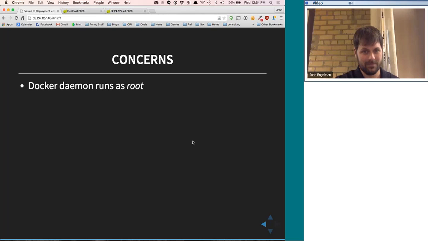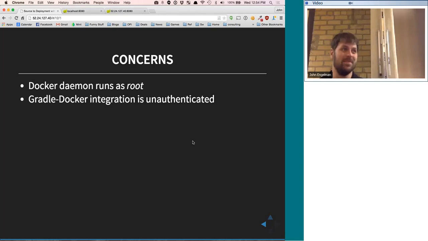If you want to learn more about this stuff, Ben Muschko wrote a book called Gradle in Action. It's a really great book if you're into DevOps and automation. He goes through a lot of different scenarios and patterns and how you can do things with Gradle.